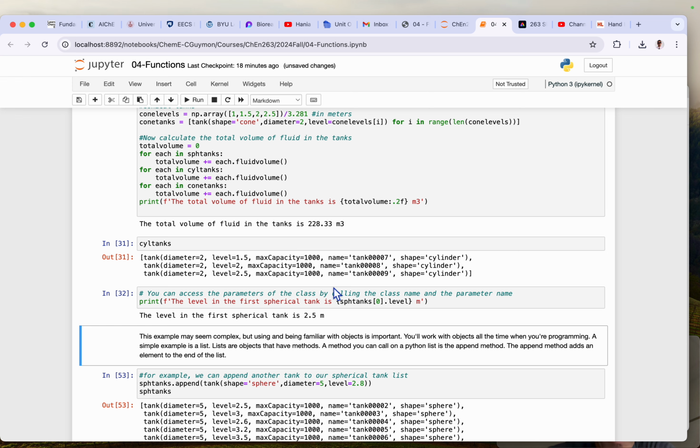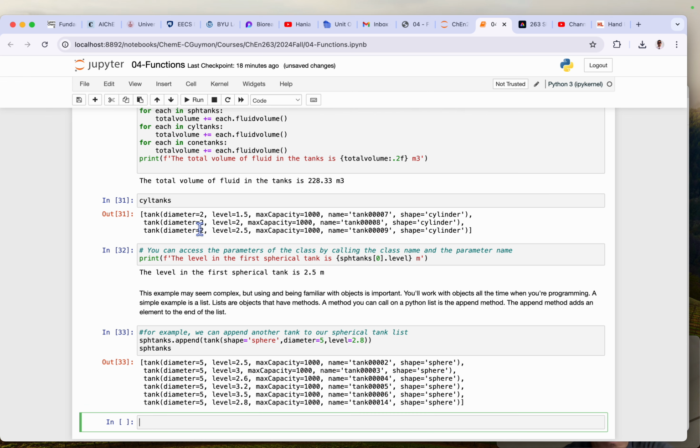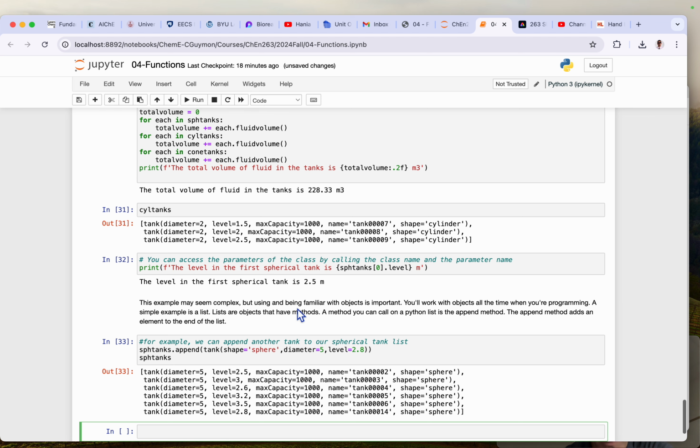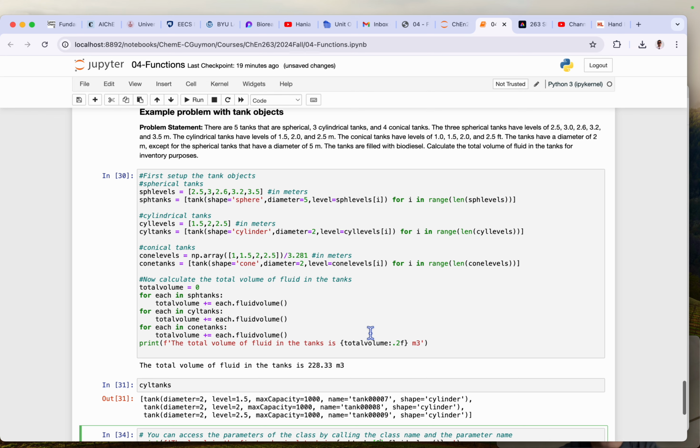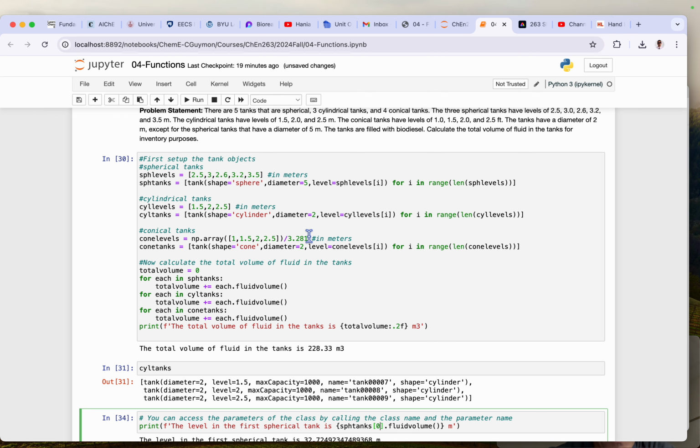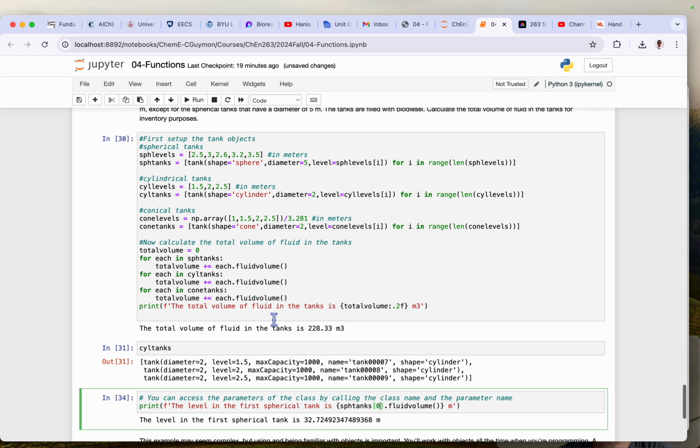And you can inspect some of the lists of the objects for the cylindrical, and here I've got spherical tanks. You can also refer to each individual object within that spherical tank list and refer to its level, for example, or we can call the fluid volume. And there's that fluid volume for that specific tank. Hope these examples were helpful, and you can take time to look through those and make sure you understand.